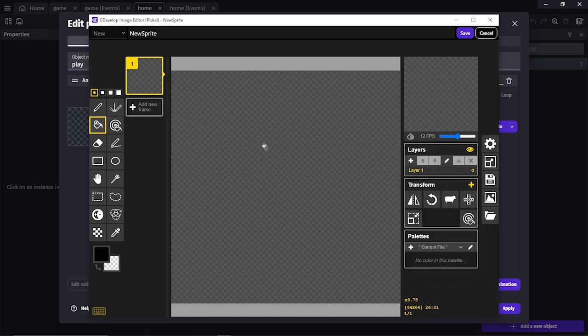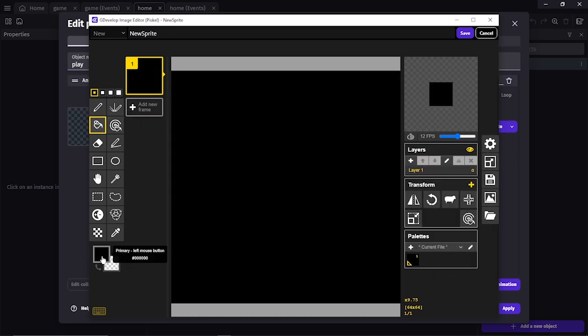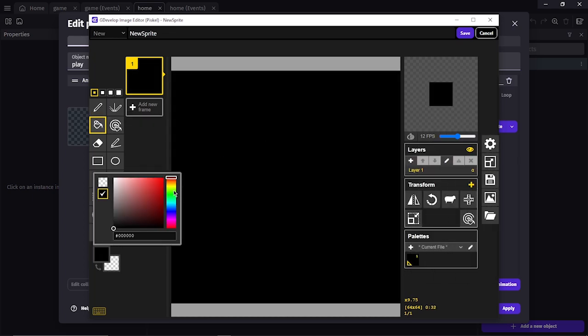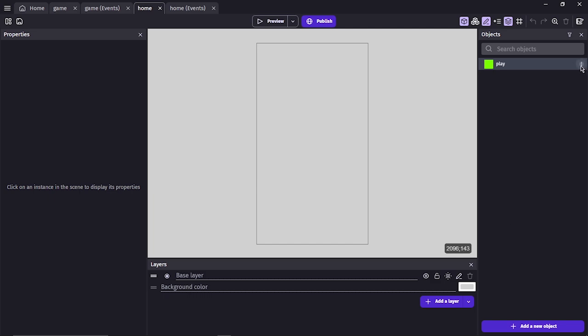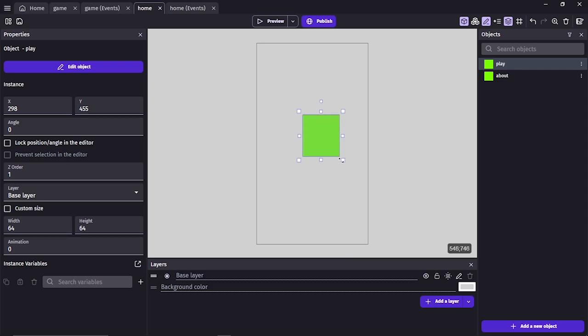It's not necessary. It's not really that necessary. And save this. You can duplicate this again and name this about. Now drag the play button towards the same. You can size it over here.